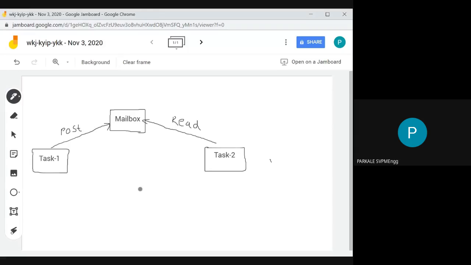Yes, sir. Okay. So we have a simple concept of message mailbox. The message mailbox concept is very similar to our postcard boxes. For example, one person goes to that particular mailbox and puts the message card into the mailbox. Now this person is called task one. Now another person comes to that mailbox and reads the message. That person is called task two. So a similar analogy can be applied in this message mailbox concept.